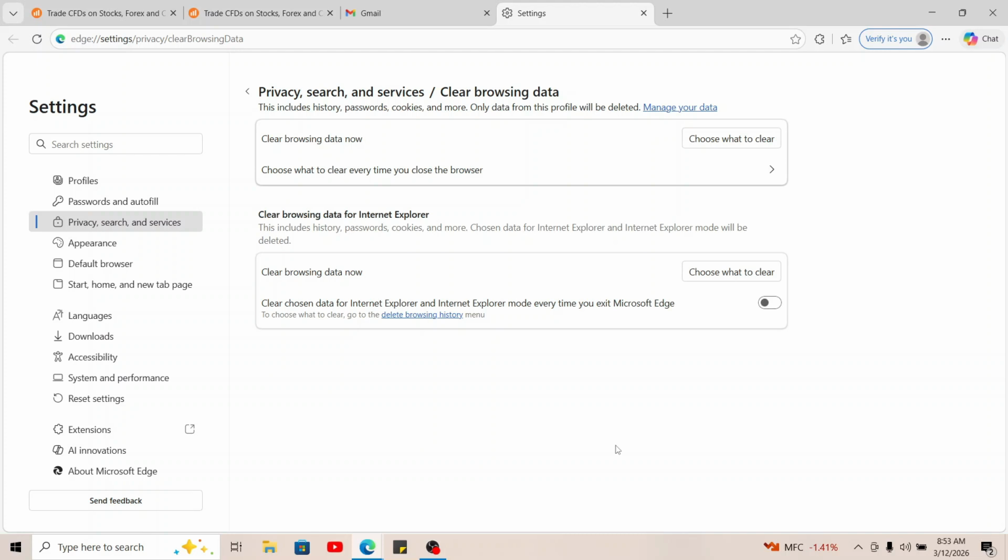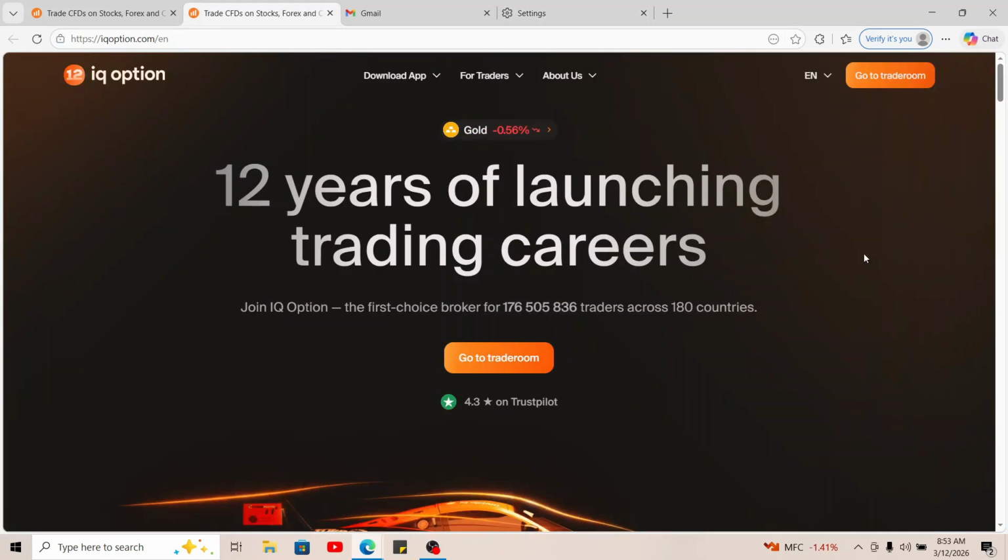Another thing you must make sure is you have connected your device to a stable internet connection. Sometimes not having a stable internet will also keep you from logging into your account smoothly. So those were some of the troubleshooting methods you could try out if you're not able to log into your IQ Option account.